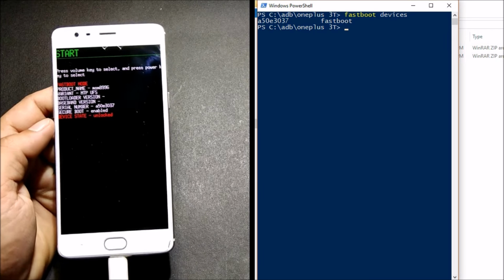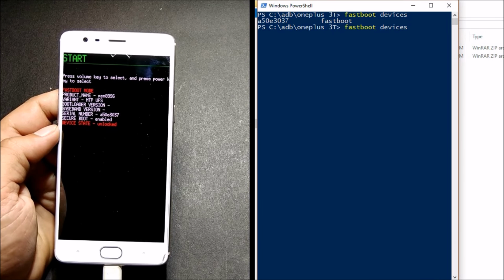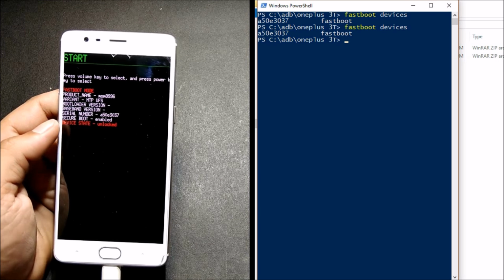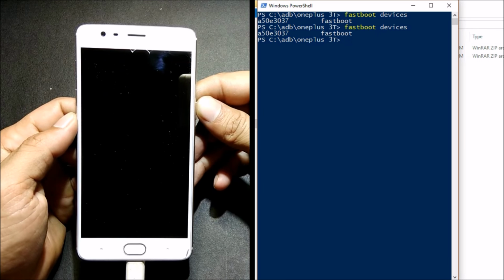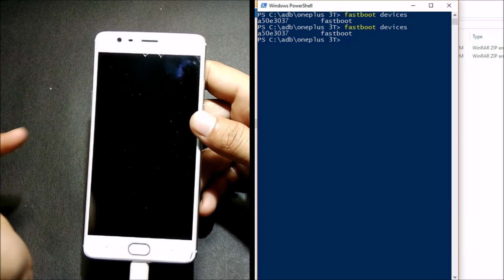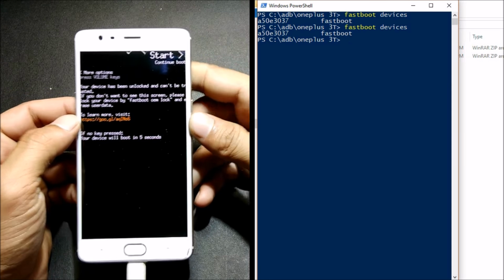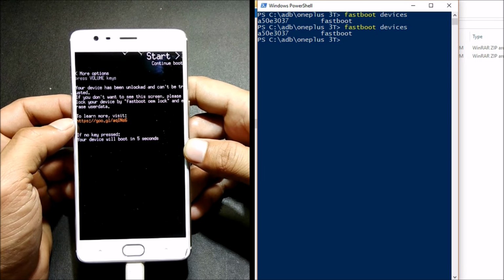So now your device is connected in fastboot mode. Check whether the device is properly connected or not. Just hit the command fastboot devices, and you can see it shows your serial number. After this is done, reboot your device to recovery, and once you reboot to recovery, we'll flash the 4.0.2 firmware, and then we'll enter the commands.